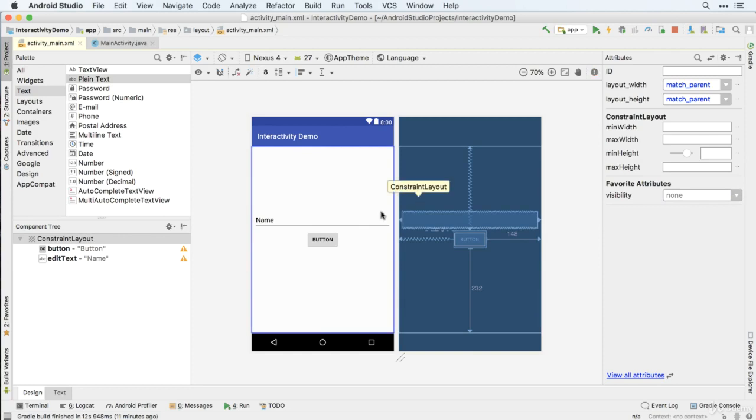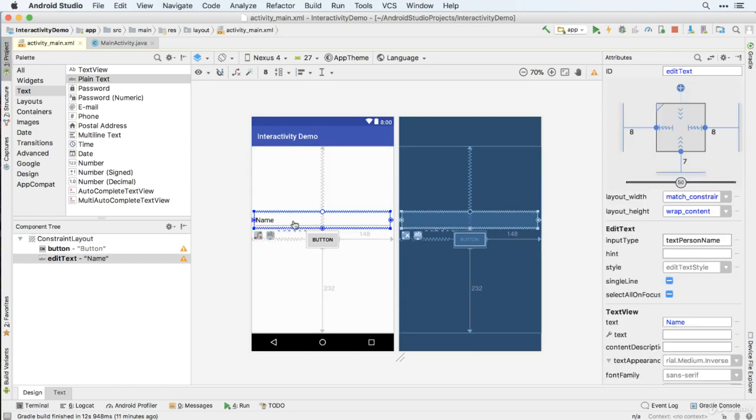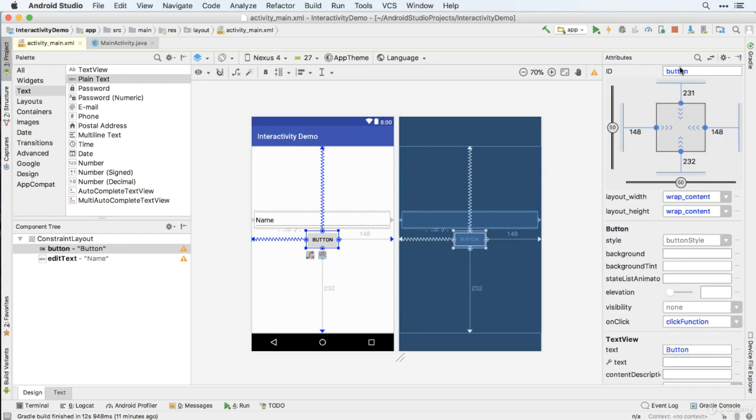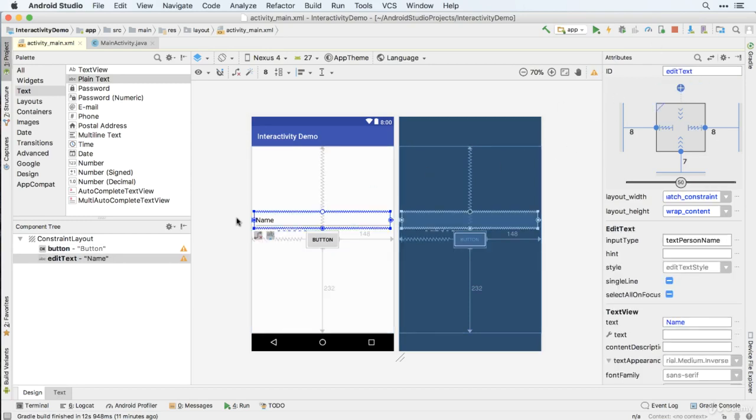And we're going to need to be able to refer to this UI element in our code to know what its value is. So we're going to look at, for the first time, the ID attribute. And each element here has an ID. If we look at the button, that ID is just button. And the ID of the text field here is edit text, which is the name that we use for a text field in Android development.